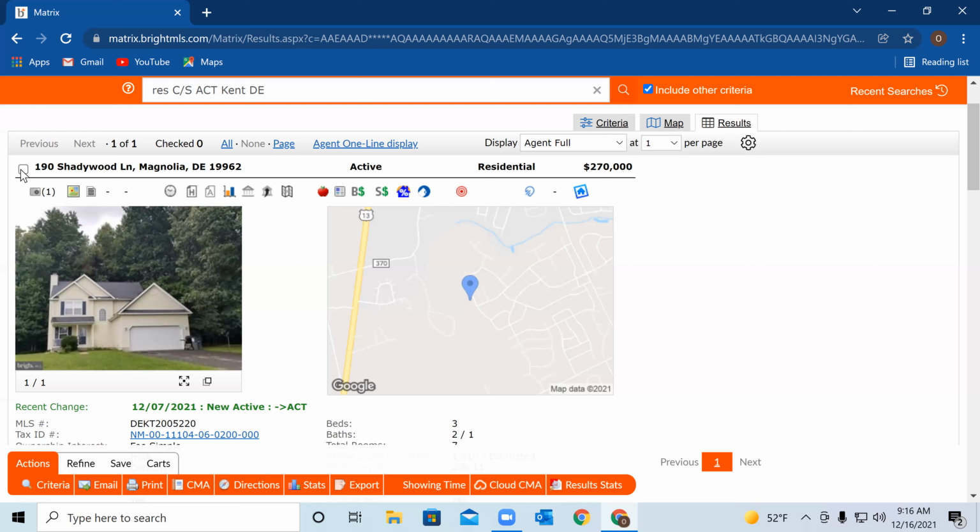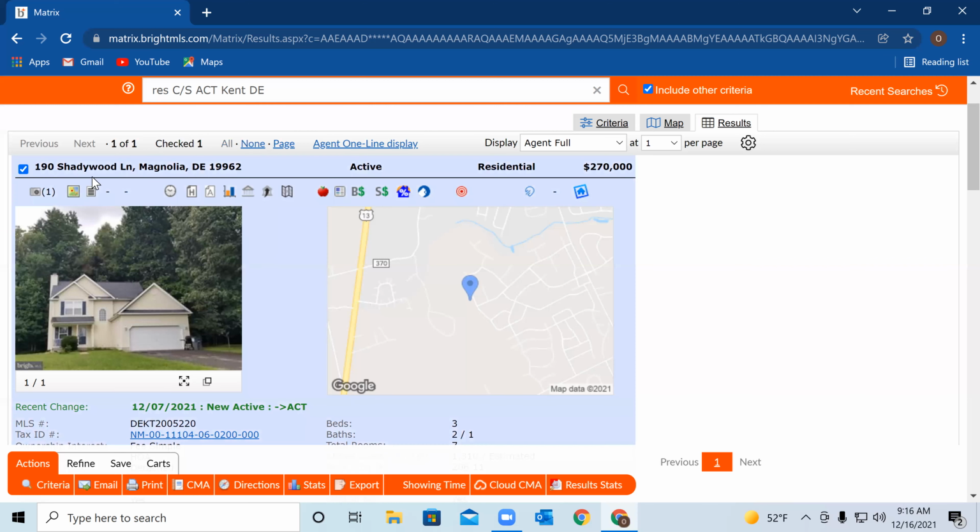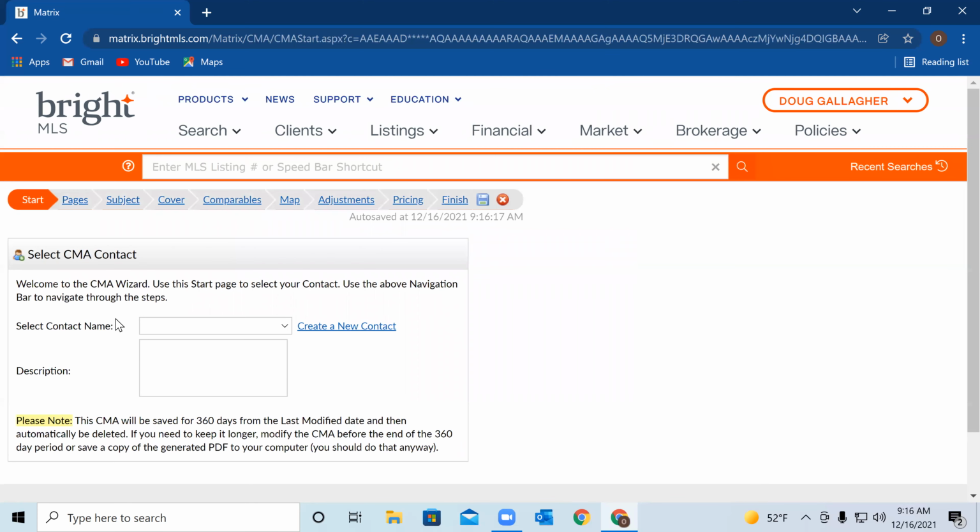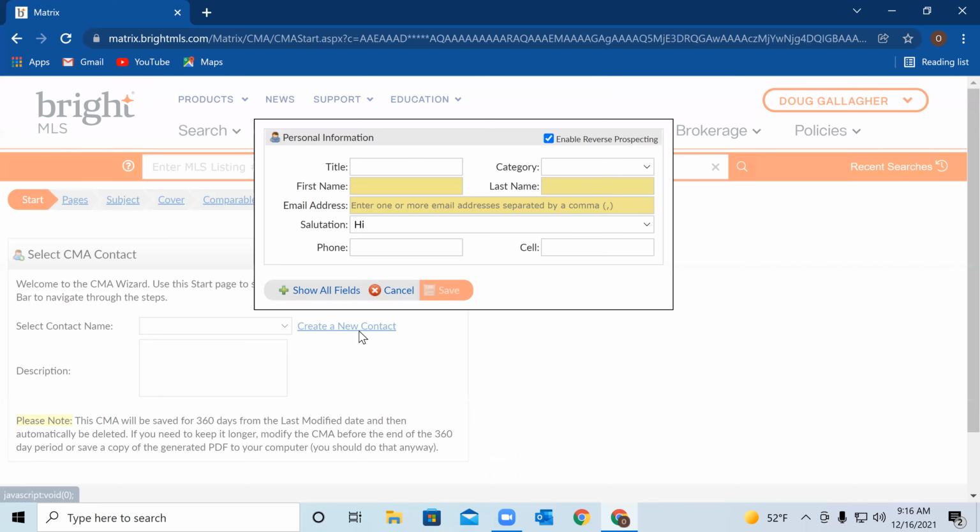So we'll go ahead and save this. We'll click on that and we'll go to CMA. We can go right here down to the toolbar under actions and you'll see right here CMA. 190 Shady Wood, right? So we're going to just say we're going to create a new contact because I don't already have this contact in my CRM or in my MLS.